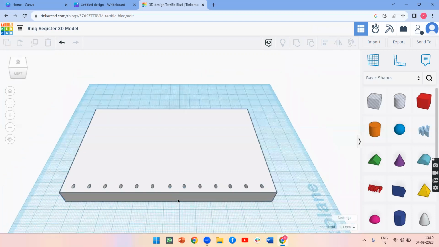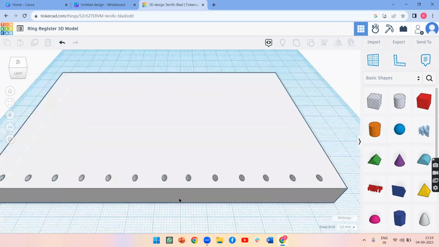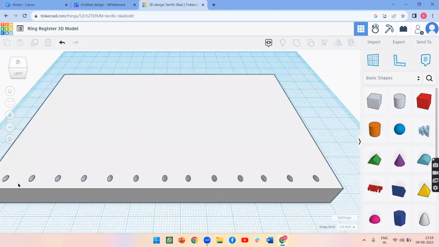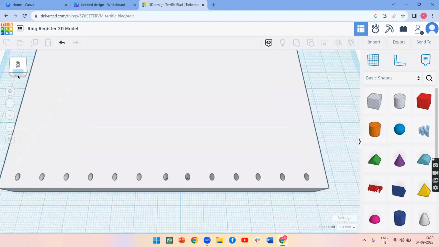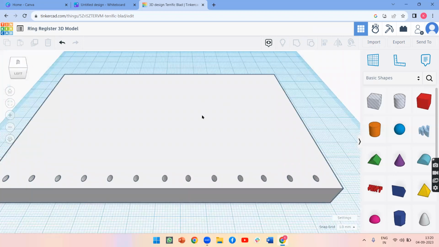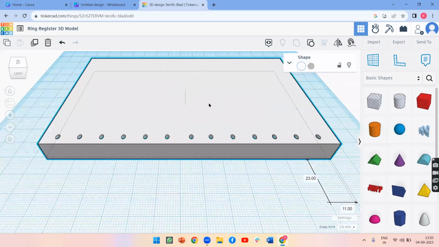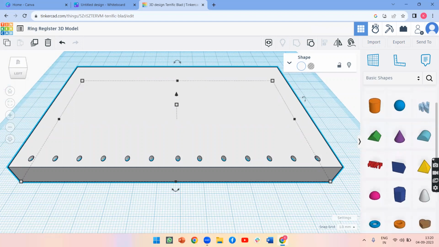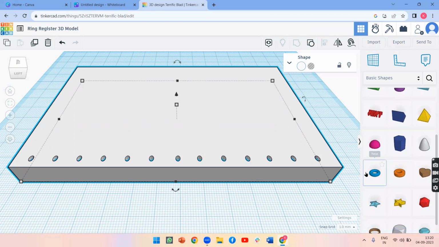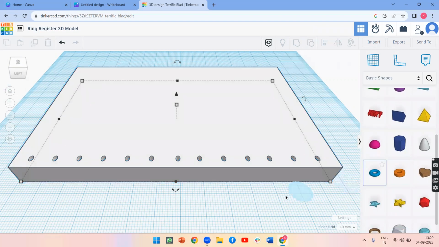Okay, so now once you are done with the grouping, you will see that there are many holes. Let's view from the top. Oh wow, so you can see the holes are created. Very nice. And now you can move it somewhere because you have grouped now. You have merged all the 3D register together. So now go here and pick the torus.